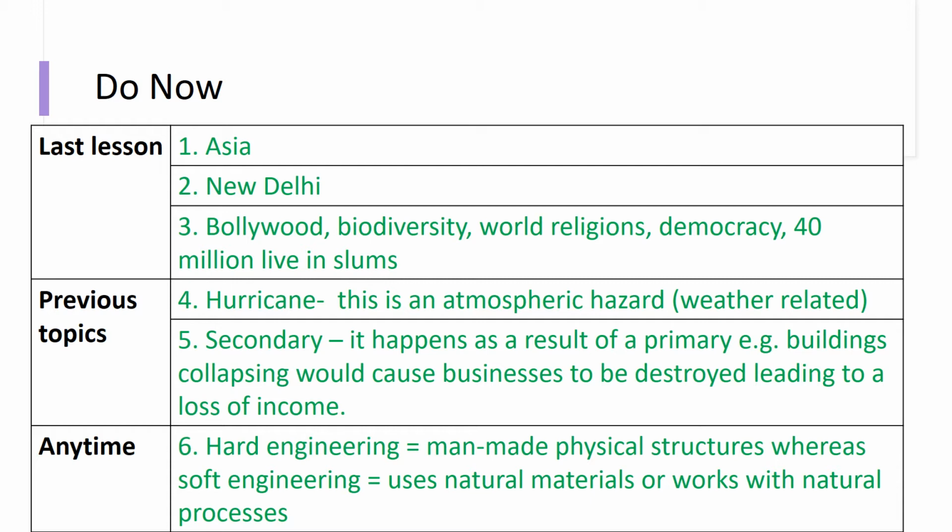Number 5. It's a secondary effect, not a primary. Secondary effects happen as a result of primary. And I've given an example there. So buildings collapsing is the primary effect. And as a result of this, businesses are destroyed, leading to a loss of income.